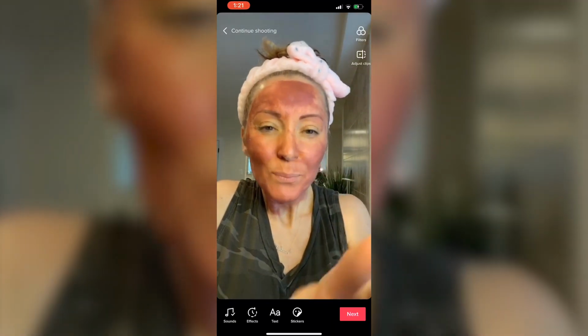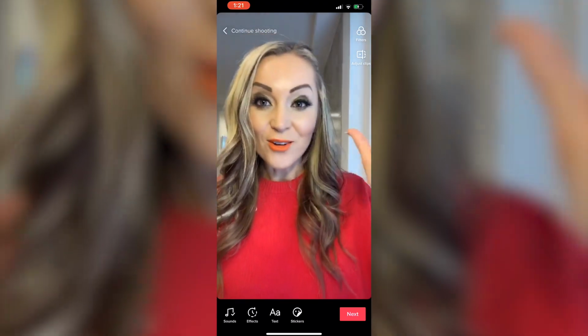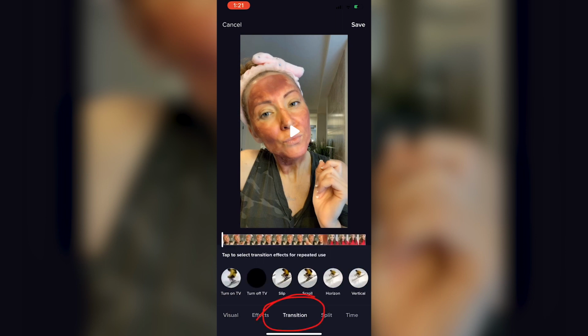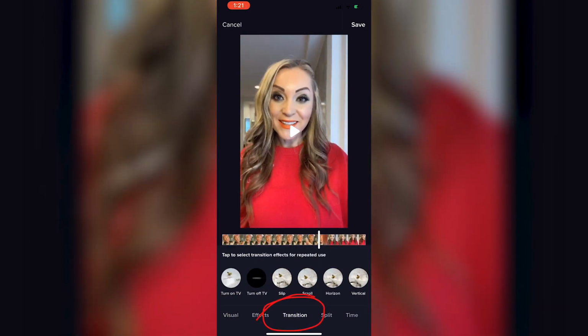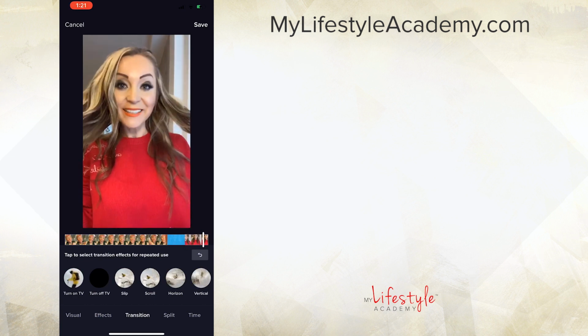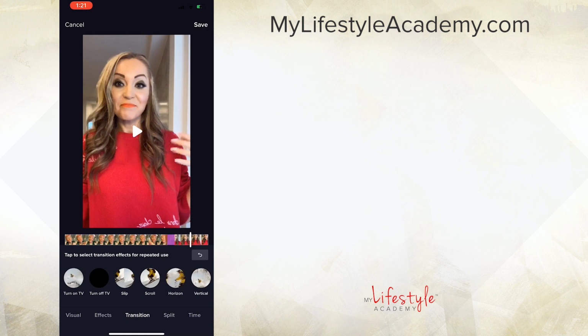And if you want to get extra fancy with it, you can play with additional effects. You can do transition. So let's say you didn't transition as smoothly as you wanted to right here. Let's just say this was not all that smooth. As an example, you can do turn TV off and back on. Although it's too long. So yeah, see how you can play with this as well.